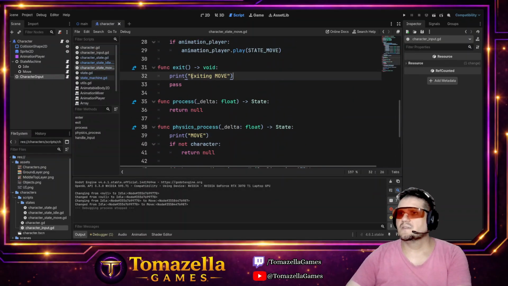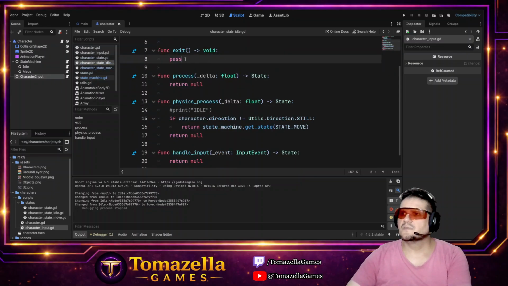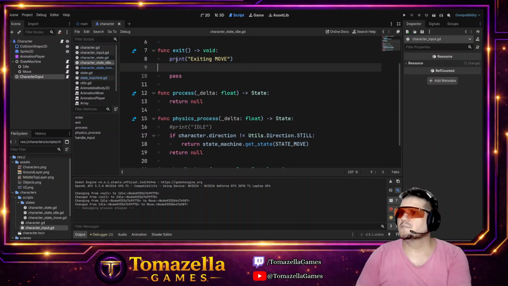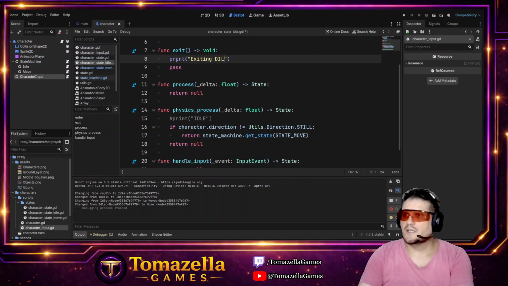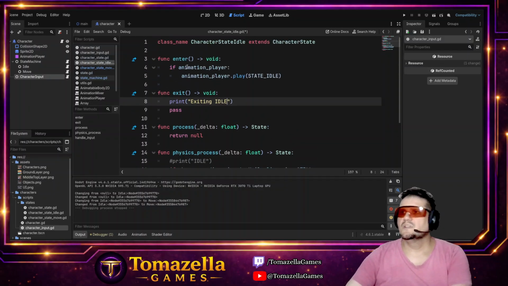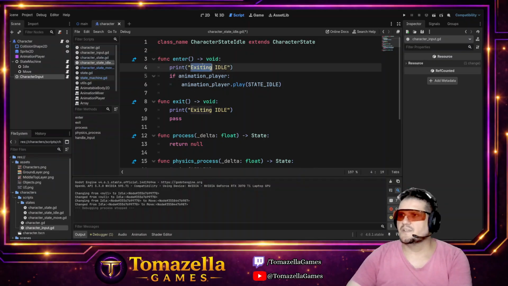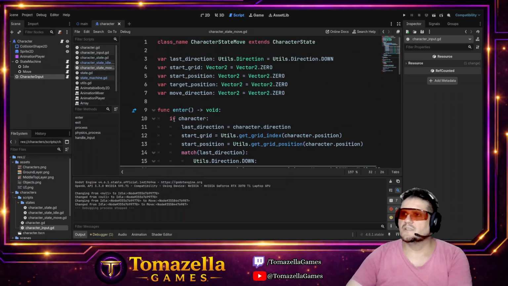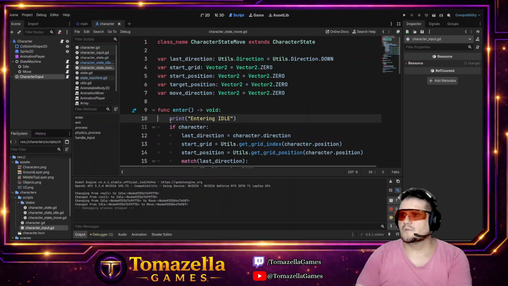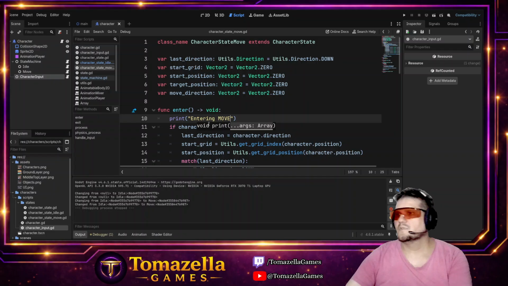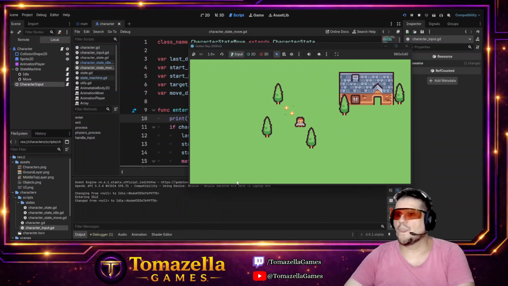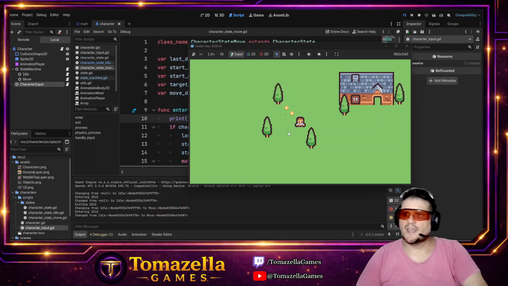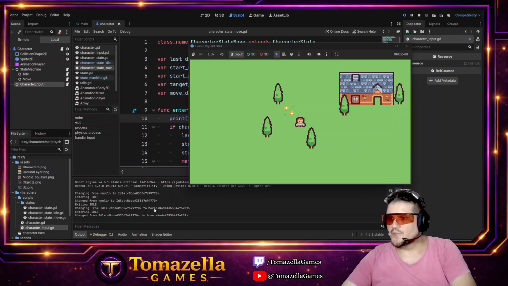idle. Oops, idle. And let's call this here entering idle and entering move. Okay, start game. I entered idle. Change it from no to idle. Try to move. Exiting idle. Changing from idle to move.